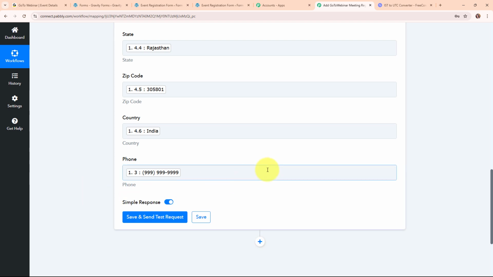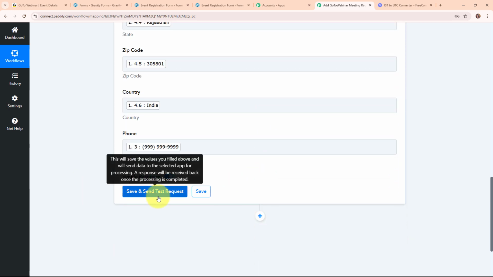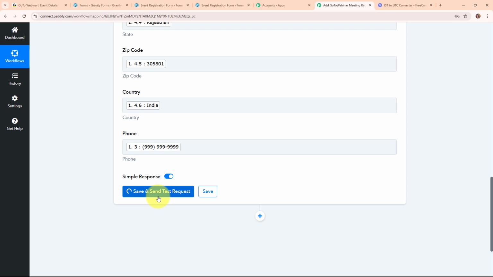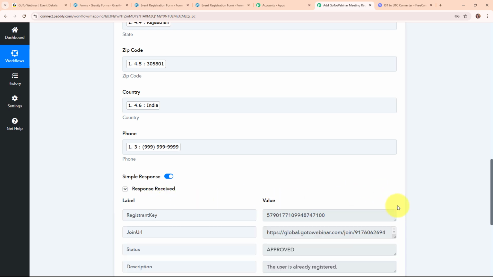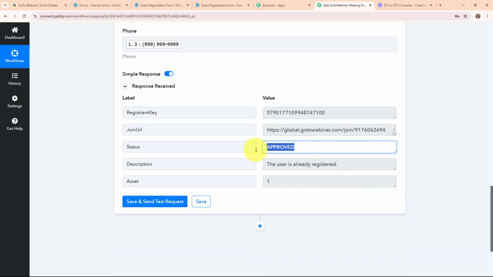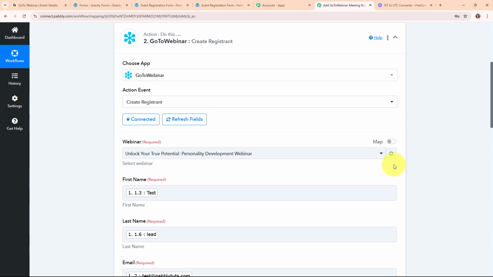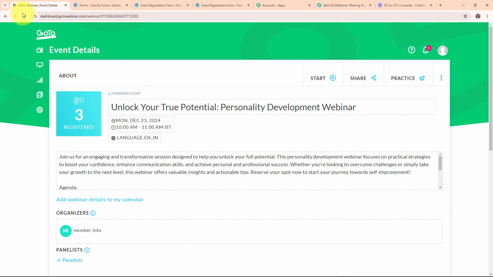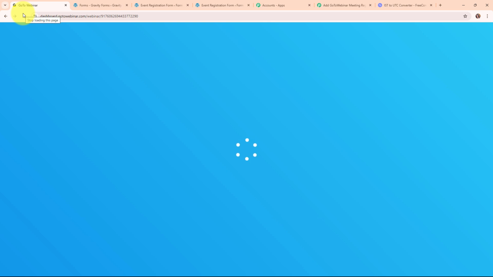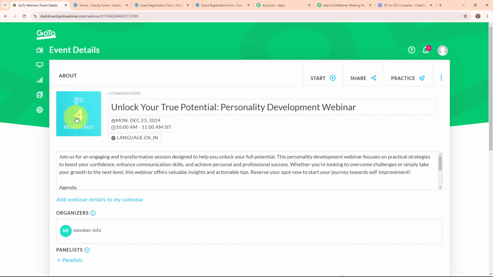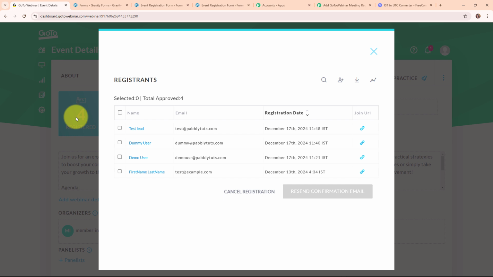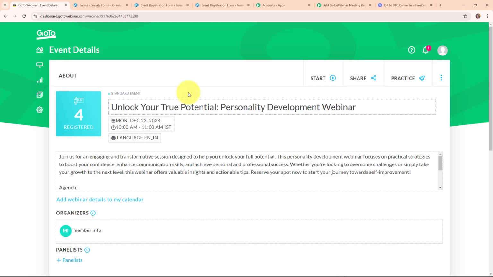And now after entering all the required details, I'm going to click on the save and send test request given over here. Here you can see we have received a successful response where we have received the status as approved and a registrant key. That means we have successfully created a new registrant. So now let's go and check it. I'm going to refresh it. And here you can see we have successfully created a new registrant over here with the name test lead and an email as test@pabblytudes.com. So with this, we have successfully set up an entire automation.